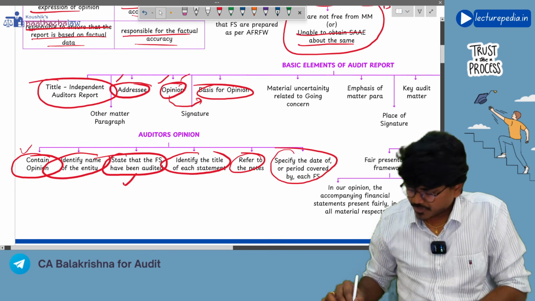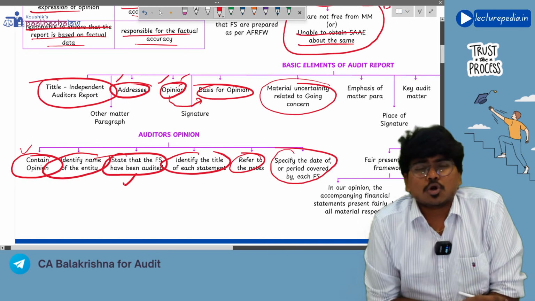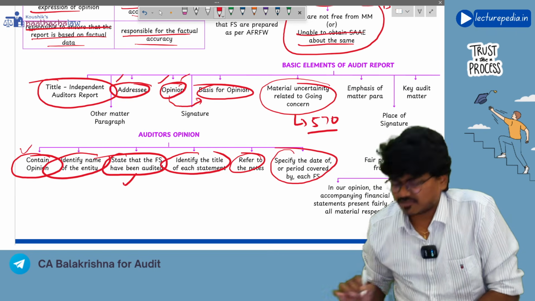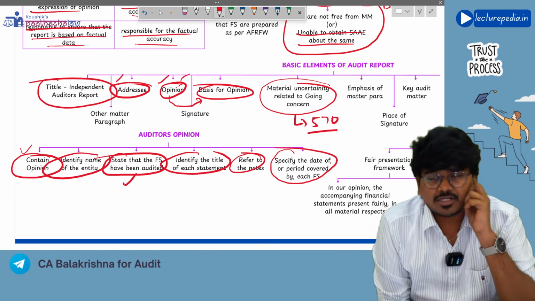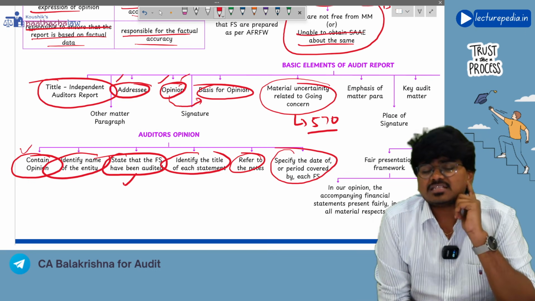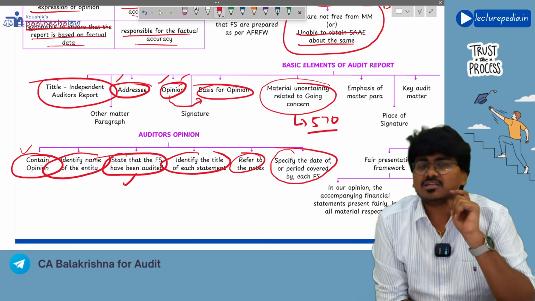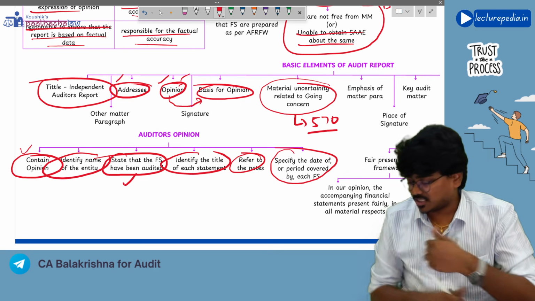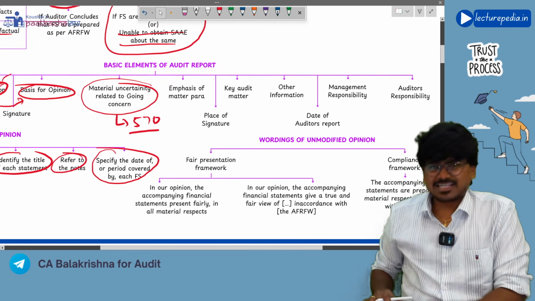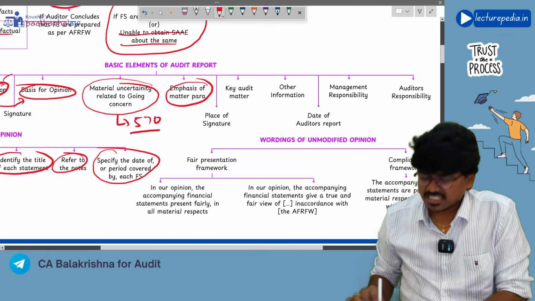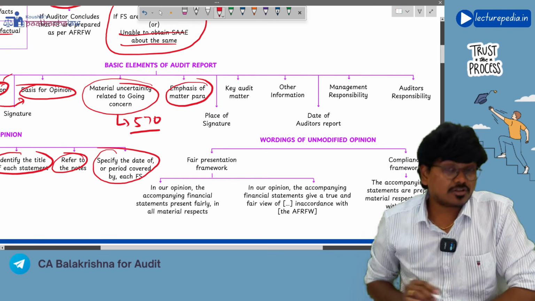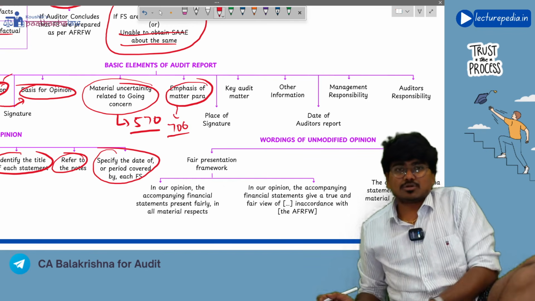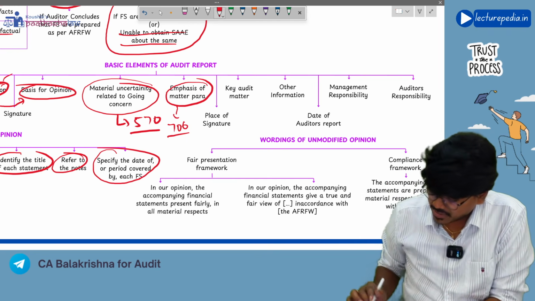After that, you will have the material uncertainty related to going concern paragraph. This paragraph you will give as per SA 570. We will discuss that in SA 570. If the auditor finds that there is any material uncertainty related to the going concern assumption of the entity, then the auditor will report the same in this particular paragraph as per SA 570. Next, you have the emphasis of matter paragraph. Emphasis of matter paragraph we will discuss in SA 706. There we will discuss that emphasis of matter paragraph. Got it?